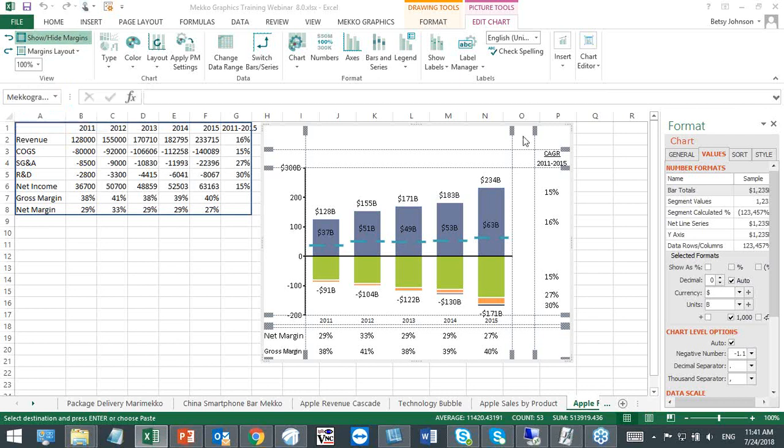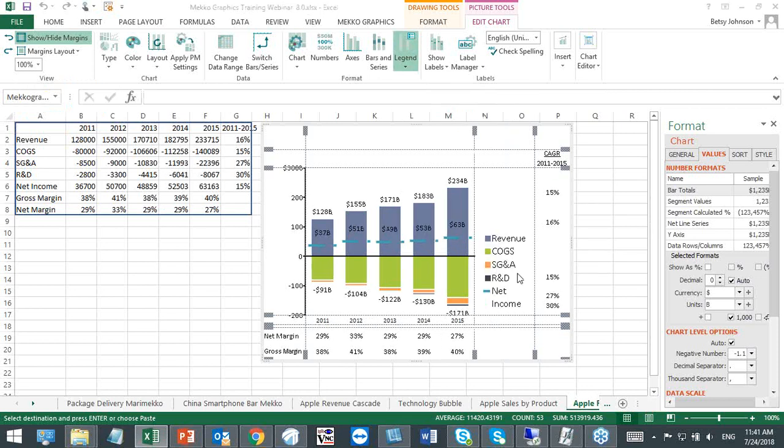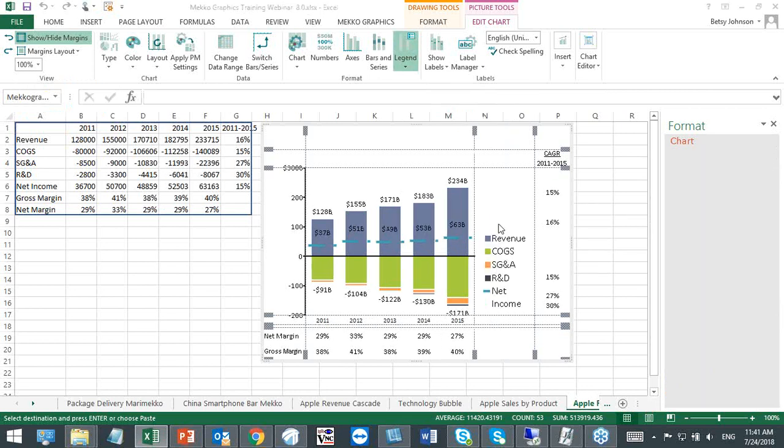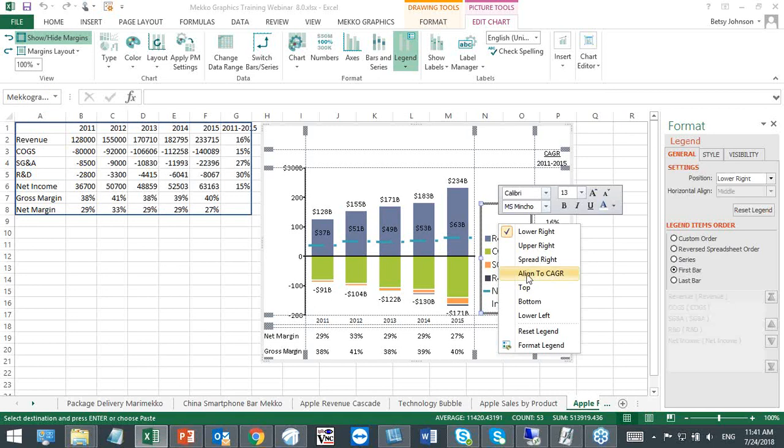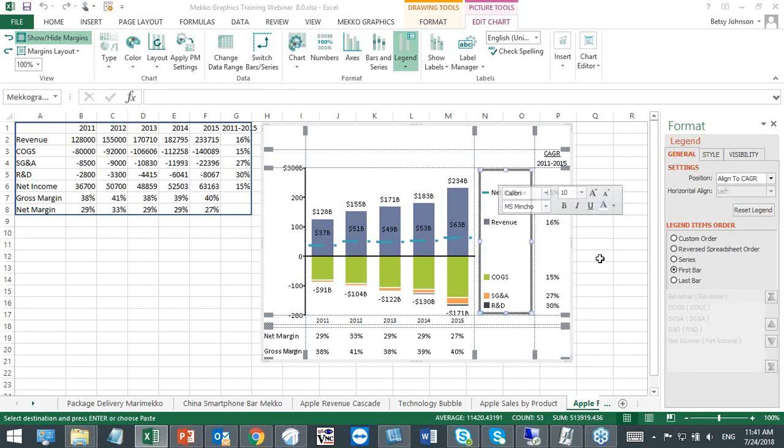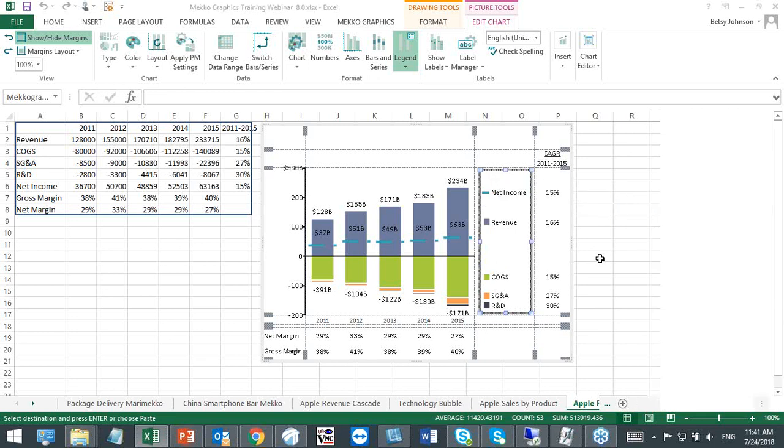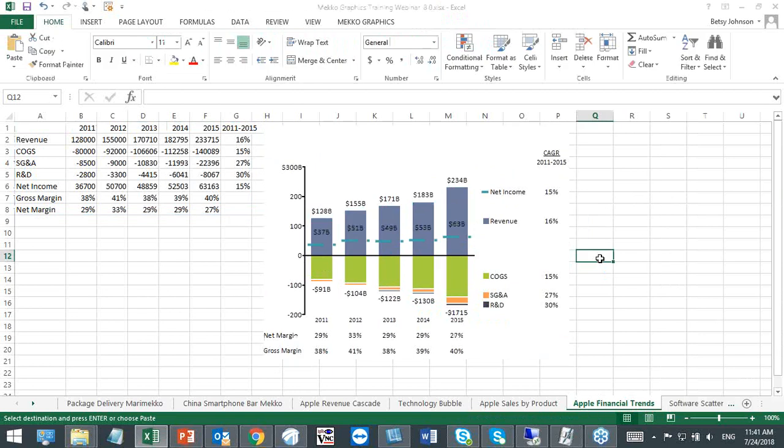And then let's have a legend. So here's my legend, and I'm going to align that guy to Kiger. So I'm just right-clicking in the legend area, or I could have done it through the legend task pane here, but I'm just right-clicking and I'm choosing Align to Kiger. Okay. So that was kind of a lot. There were a lot of little formatting tricks that we showed in that chart.